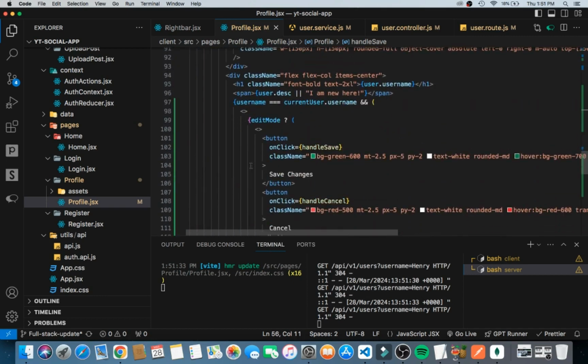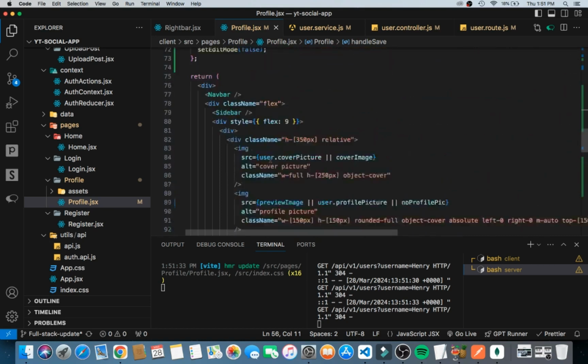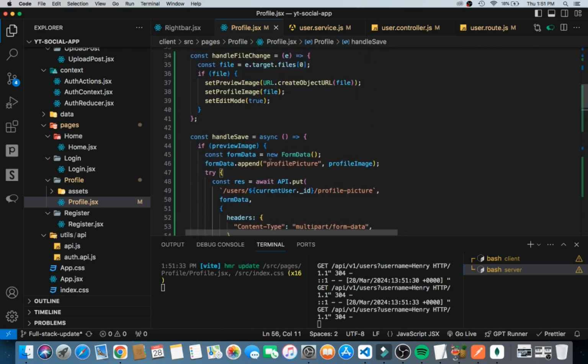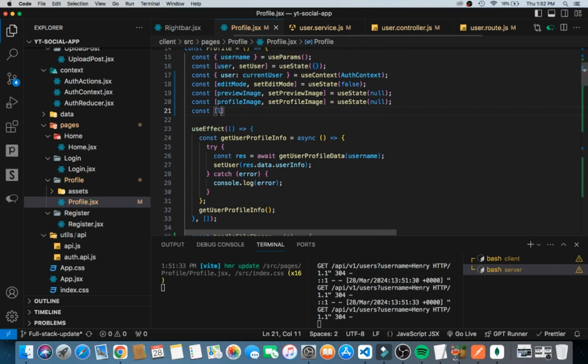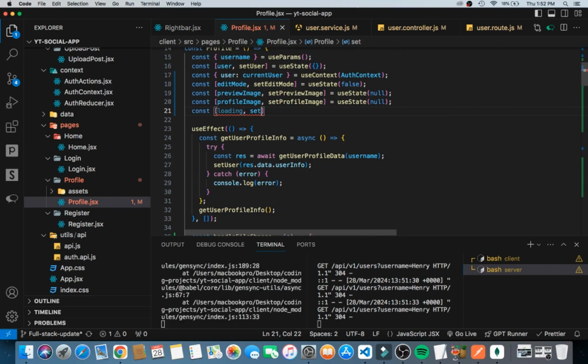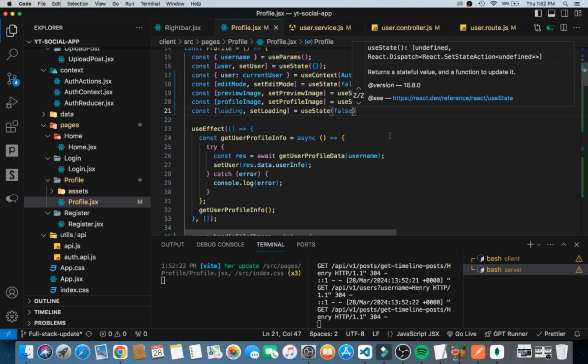Okay, right. Now that we have this all set up nicely as we expect, we want to go ahead and test the code to make sure it works. But let's check one more thing. I want to make sure that when I click on save changes, I can see some progress going on, right? So in order to do that, let's quickly add a loading state. So over here I'm going to say const [loading, setLoading] with a useState, and it's false.